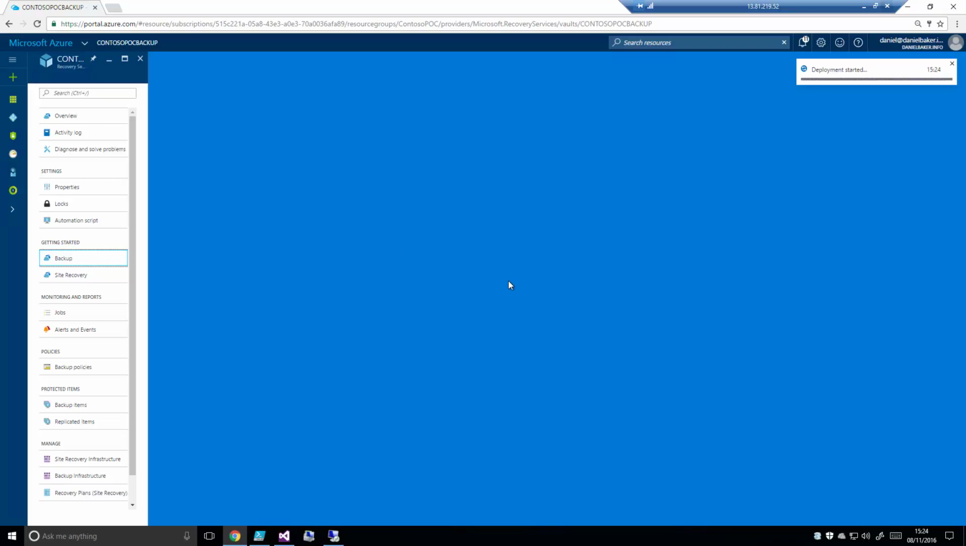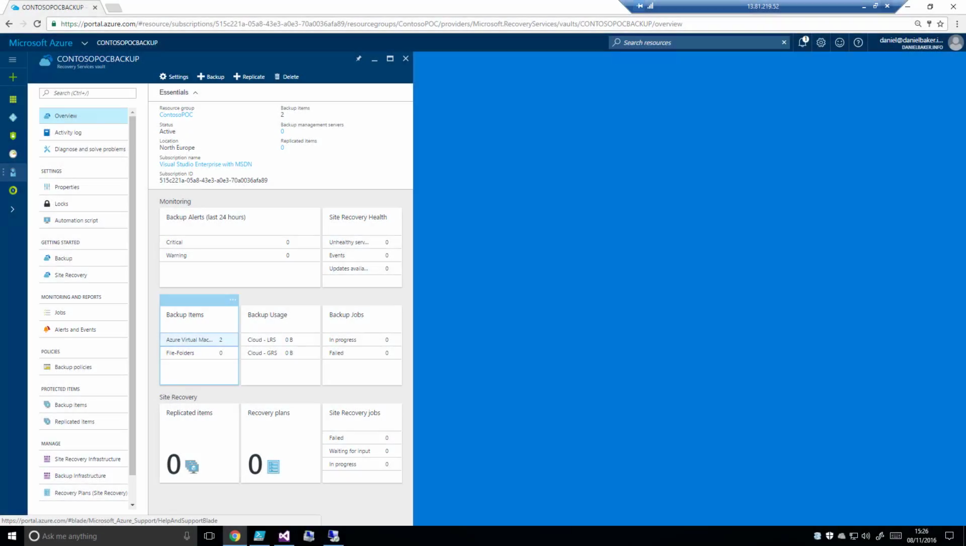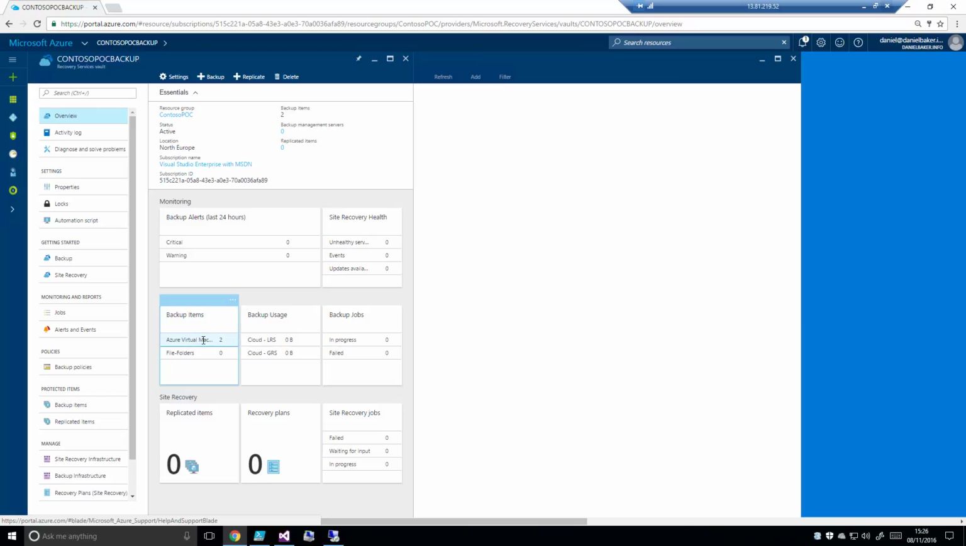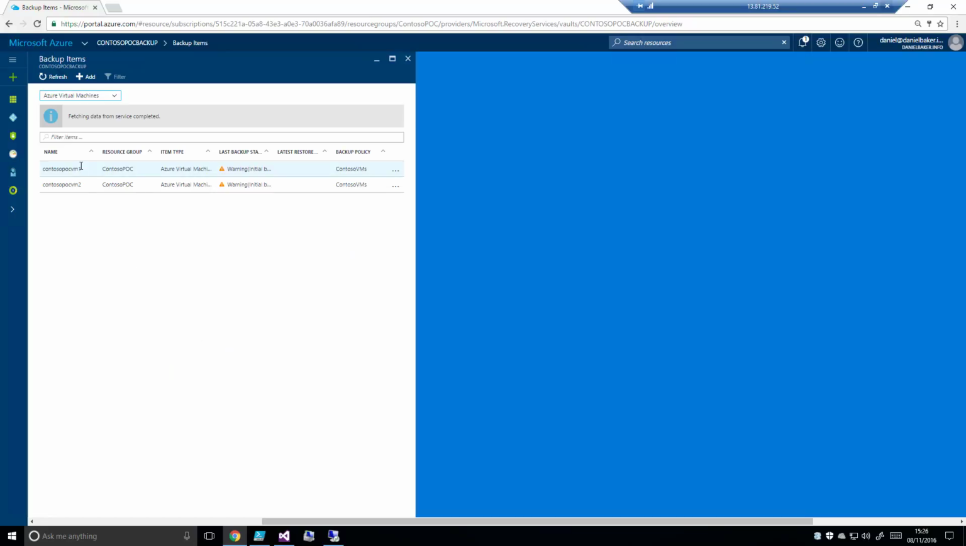So we're going to wait a few moments, and then what we'll be able to do is come back and look at the options now that we've chosen to protect those virtual machines. And we're back. And we can see that that configuration has now succeeded. If I go back into Overview, under my backup items, you can see that I've got Azure Virtual Machines and I've got two instances in there. Now, if I click on Azure Virtual Machines, we can see that I've got Contoso POC VM1, Contoso POC VM2, but there's also warnings there to say that the initial backup hasn't been done.